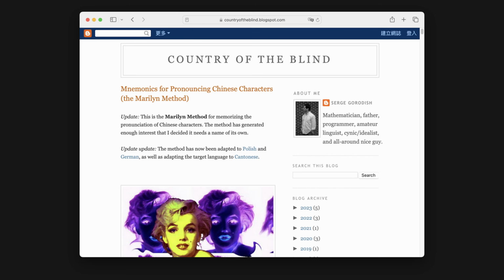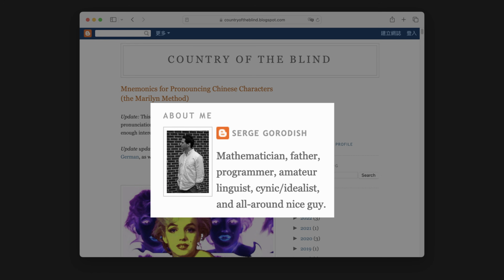I want to graciously thank the original author for creating and sharing such a genius system for remembering Chinese characters. Without it, I think I would have given up learning Chinese characters entirely.